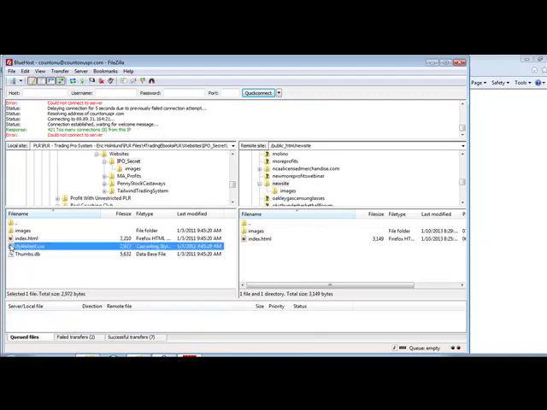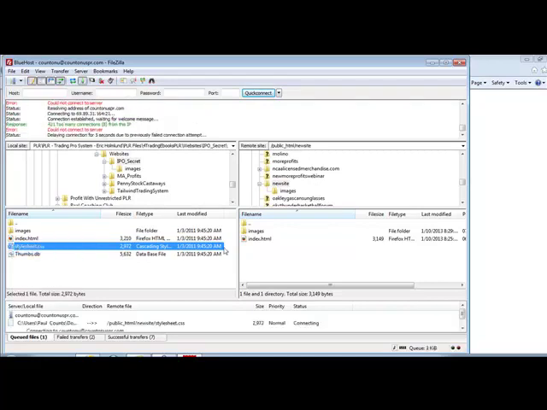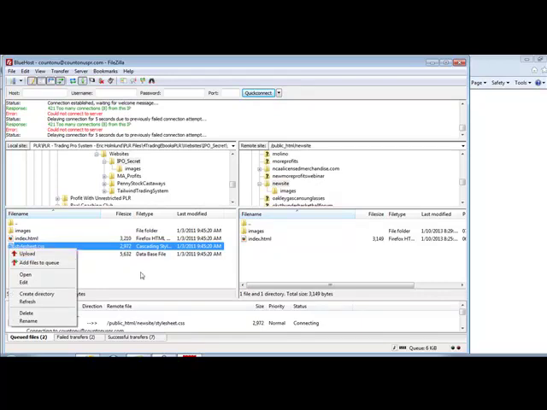And then the style sheet, like if you're dealing with a website that has CSS, that is also important because otherwise your website may not display correctly. So again, to upload a file, you can either double click on it two times and it will upload, or you can right click and choose upload.